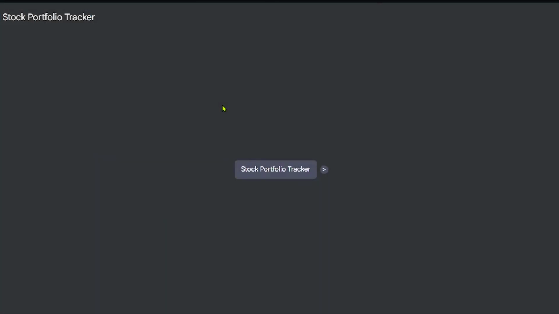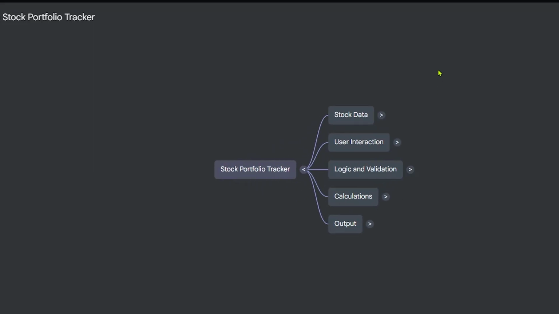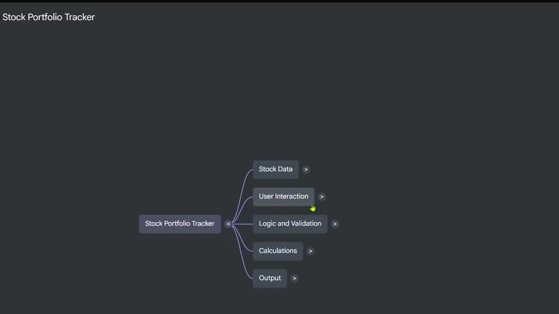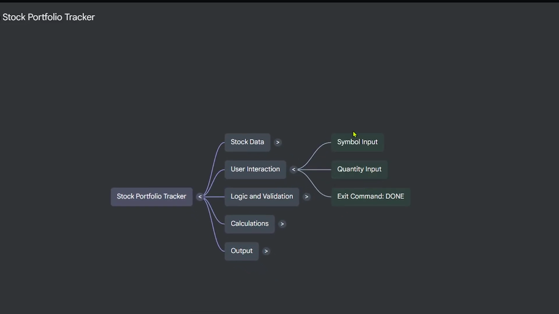So let us see the architectural framework of this Python script. We want to make a stock portfolio tracker, so we have to do these functions. First of all, the stock data. We have to input the stock data here, different kinds of stocks with their respective values, and user interaction. We have to ask the user for the stock they want to purchase, the quantity of the stock, and an exit command if they don't want to calculate further.